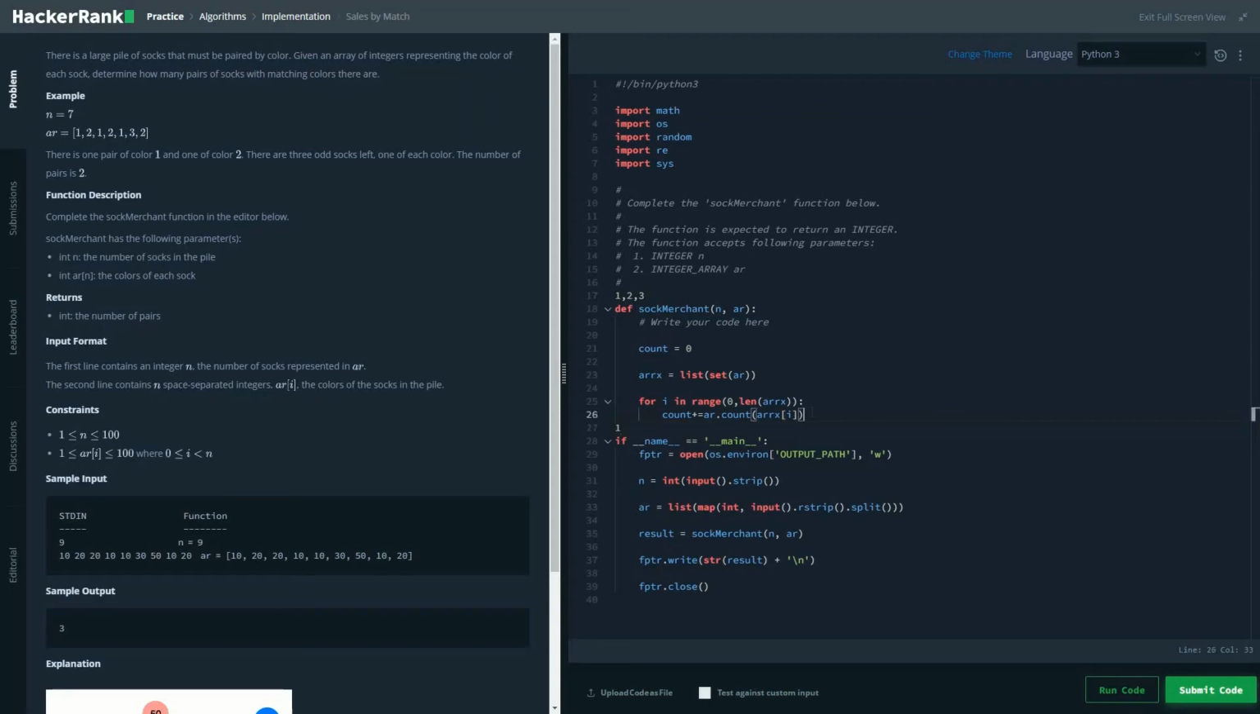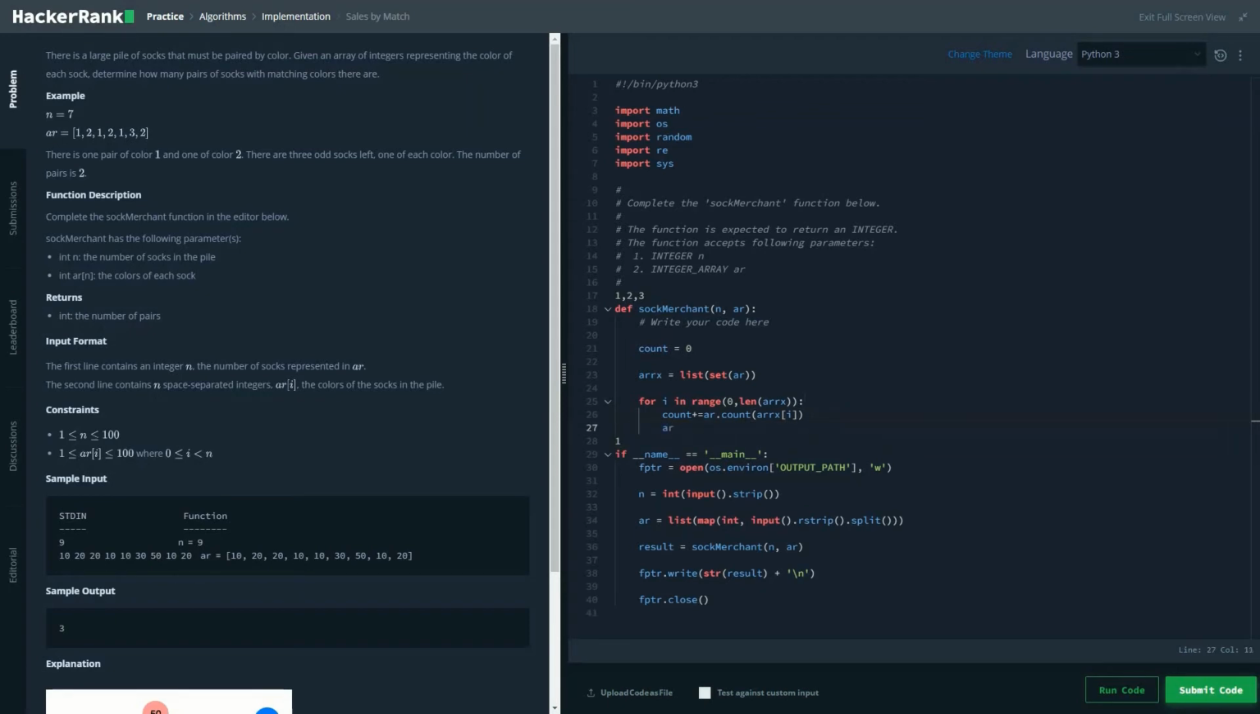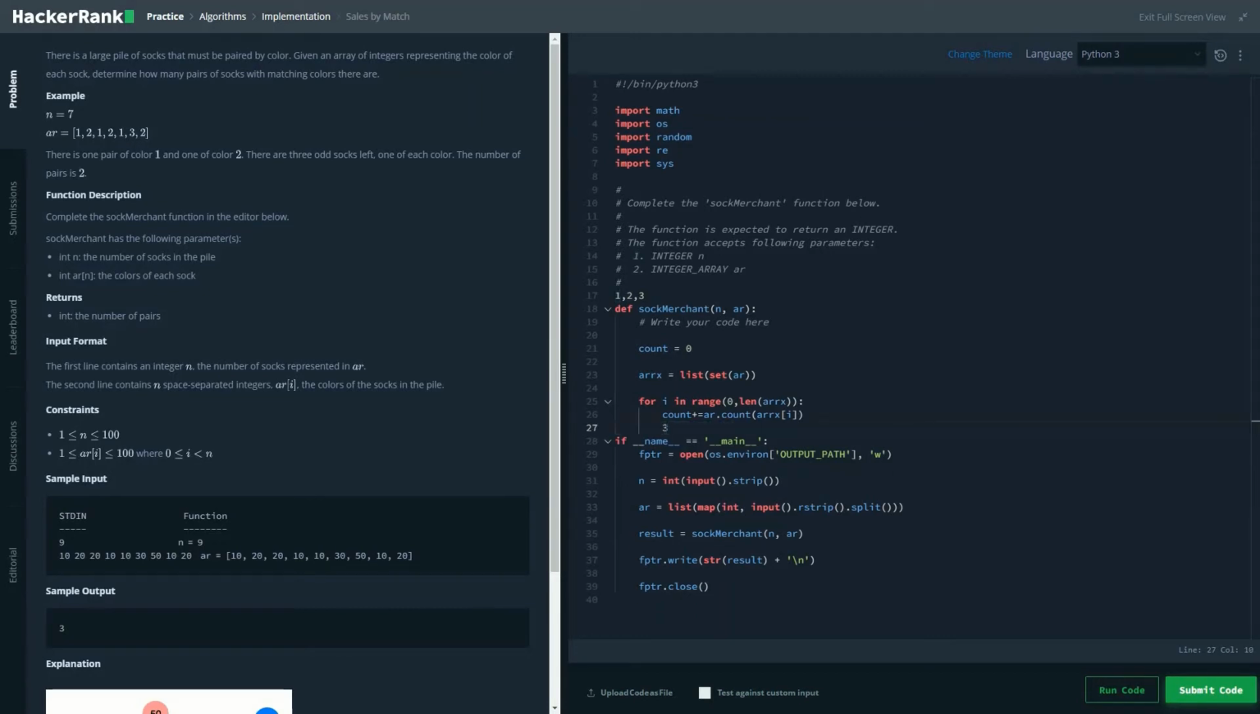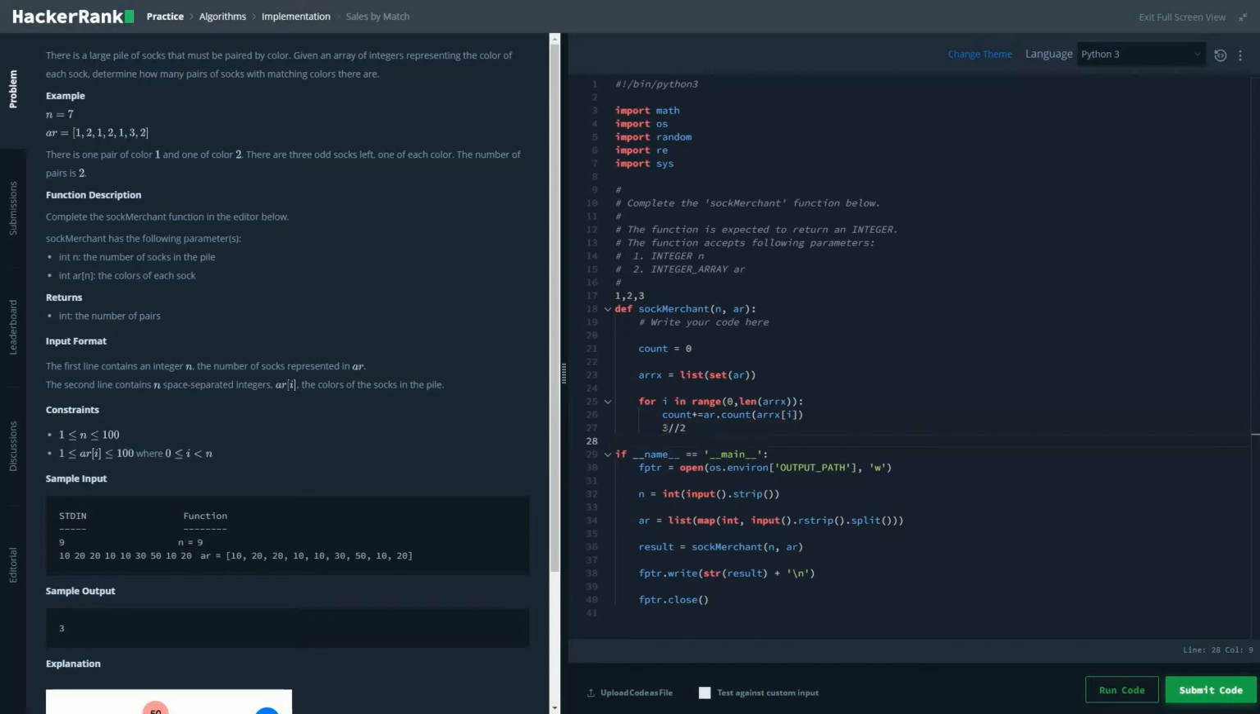So it can be interpreted as: array x of i means this value, and you have to count the total number of values that are present of that identity. So here the total number of ones present is 3. Once you have received the value of 3, then 3 double divide by 2 gives the value 1, because this is a mathematical operator which generally gives you the integer value.